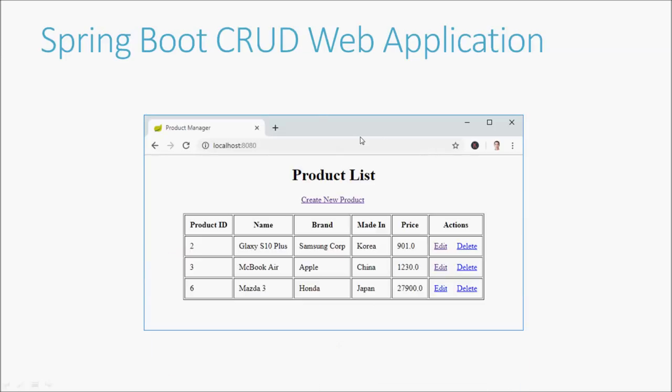Next, let's understand the website application we are going to develop in this video tutorial. Basically, we develop a Java web application to manage information of products in the database. So we call it a product manager. The website provides standard CRUD operations to the users: create, retrieve, update, and delete. And as you can see in the homepage, the users can see a list of products from the database in the table format like this, with the columns product ID, name, brand, made in, price, and actions.